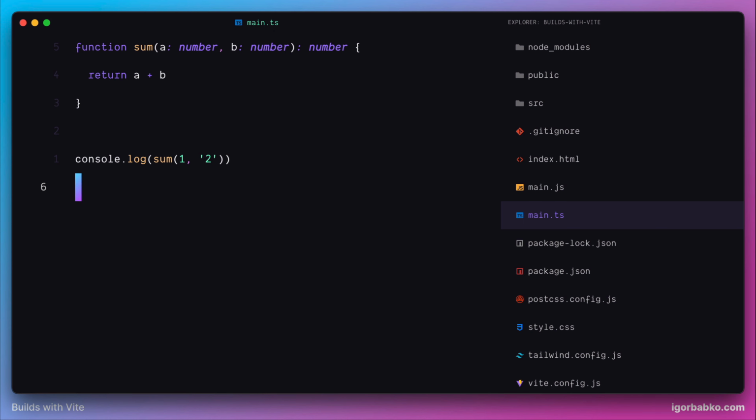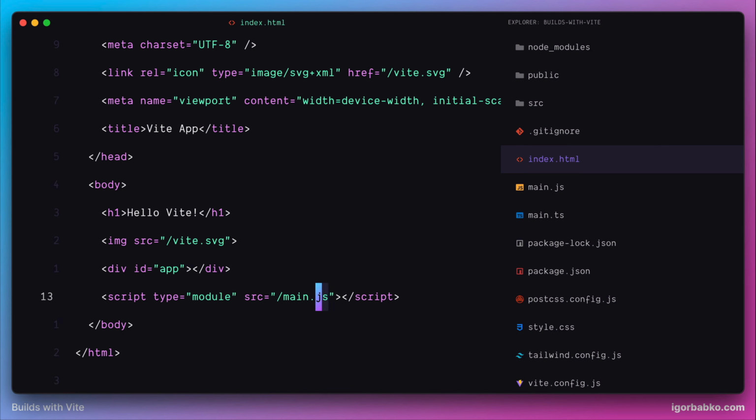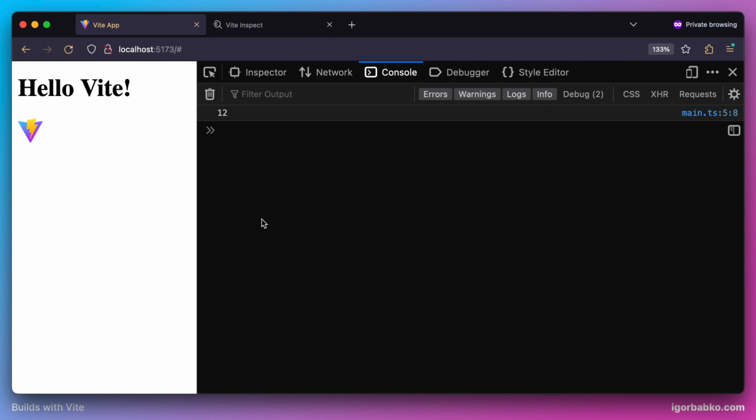And before checking it out in the browser, we of course have to include this file in our page. And by the way, Vite allows us to include TypeScript files directly within HTML files, like so. So once it's done, let's switch over to the browser. And surprisingly, we don't see any errors in the console. And as a result, in the console we have number 12, which is the result of executing that sum function.